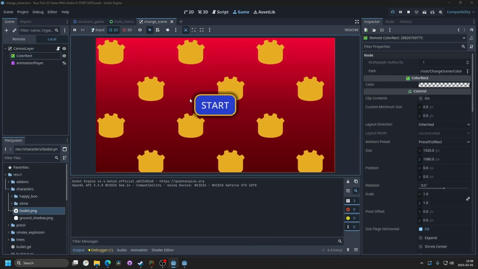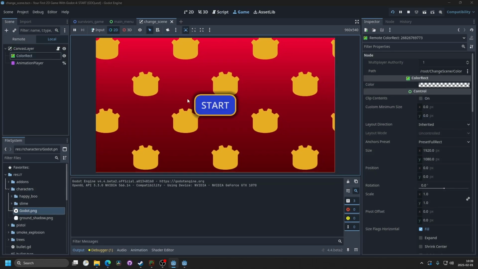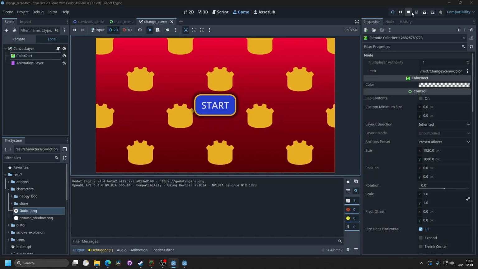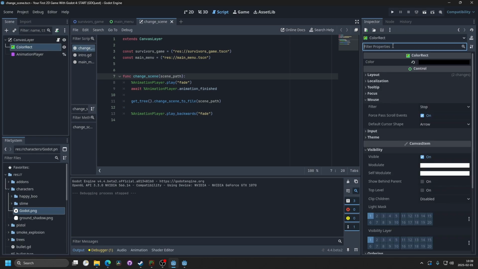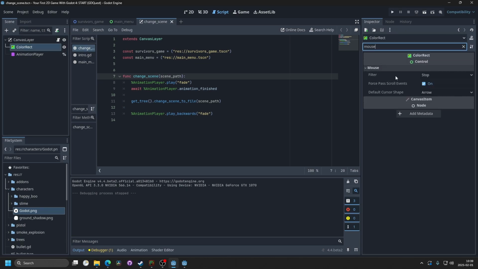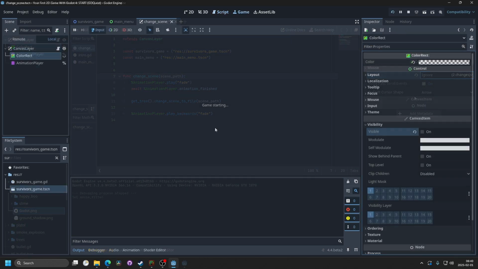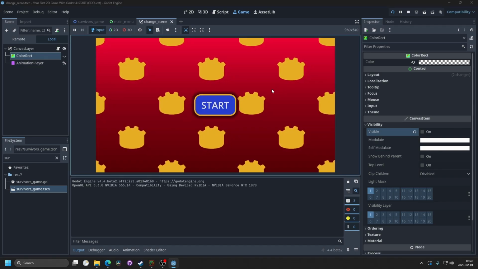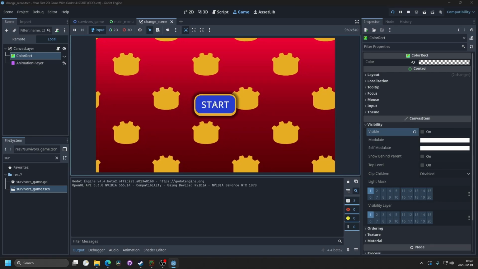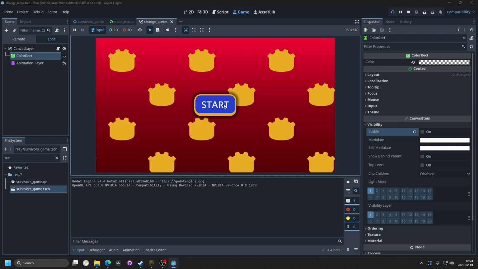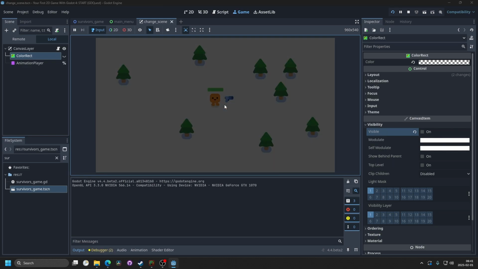And if when running the game, the color rect is blocking the mouse input, you want to select the color rect and search for mouse, and on the mouse filter set it to ignore. And now when I run the game, it doesn't block my mouse input, and I can hover over the button, and if I press it, it fades in and fades out.